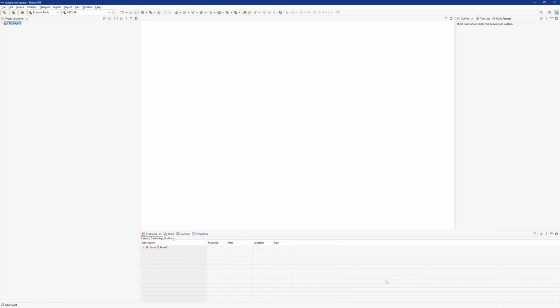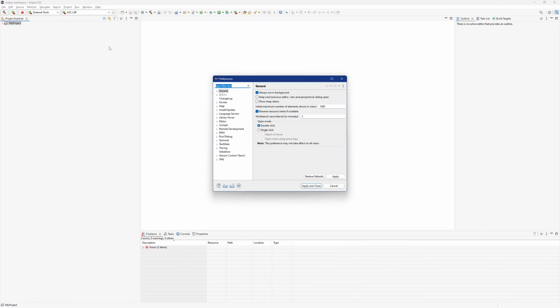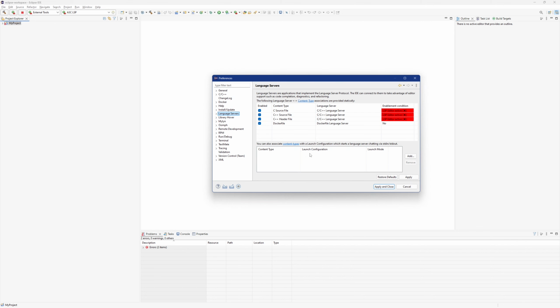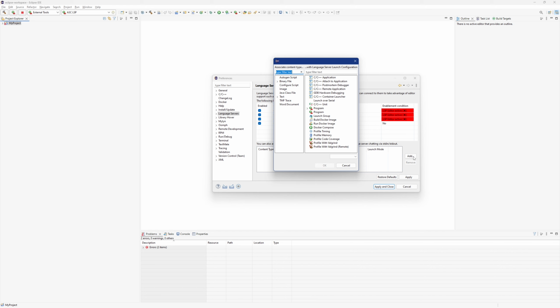This can be done through Window, Preferences, Language Servers, and in the lower pane click the Add button on the right side. In the left column, expand text, select C source file, and on the right side expand this upper program entry and select A3C LSP, which you just created in the previous step. Confirm with OK.